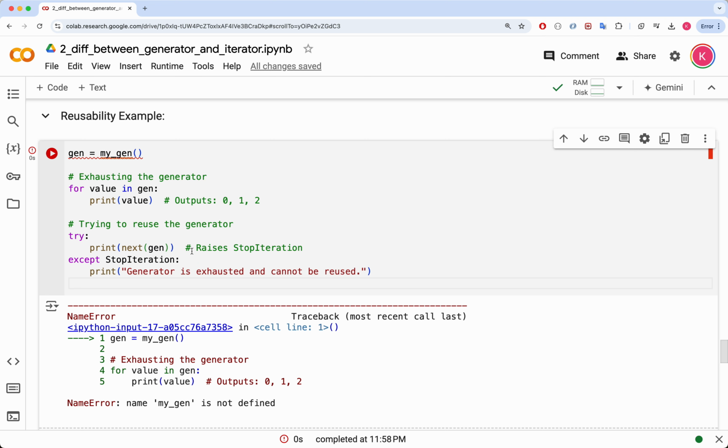Once we exhaust the iterator, we can reset it by calling iter on the list again. This creates a fresh iterator. In this case, after we've looped through all the values, we call iter(my_list) again to create a new iterator. And now we can call next to start from the beginning of the list again, retrieving 1.